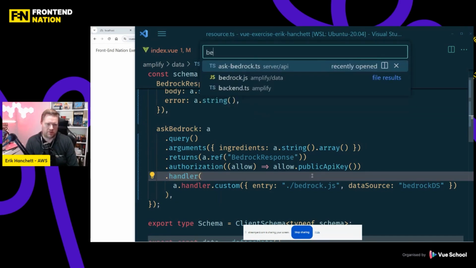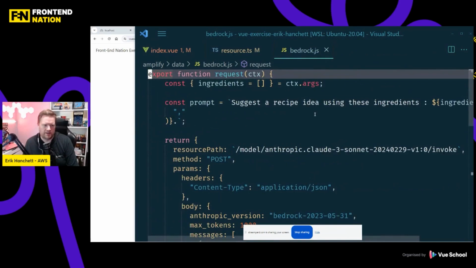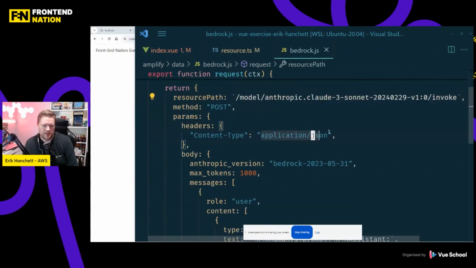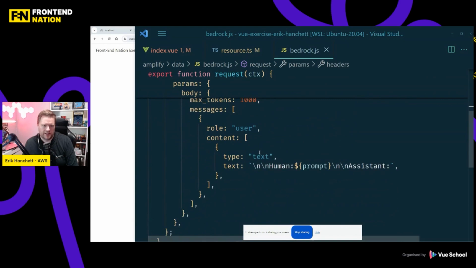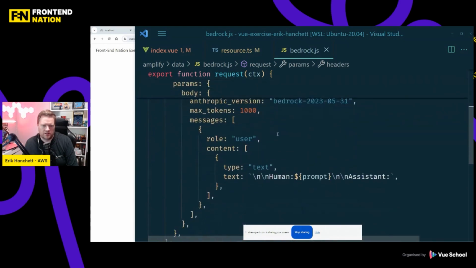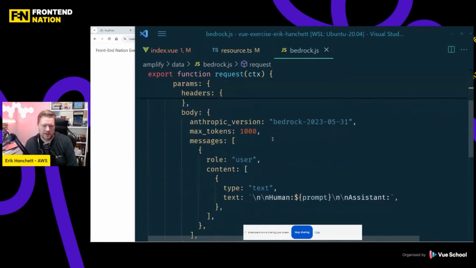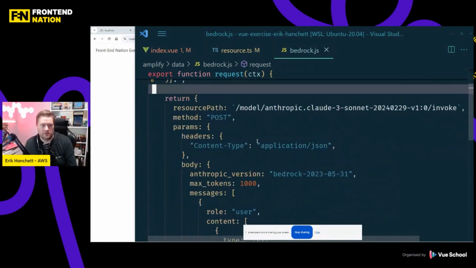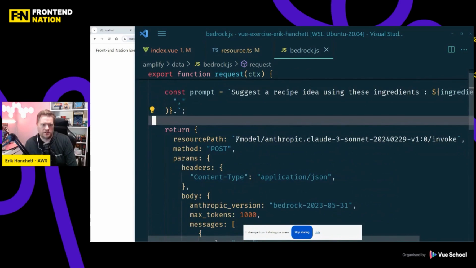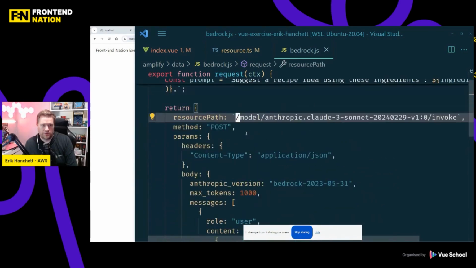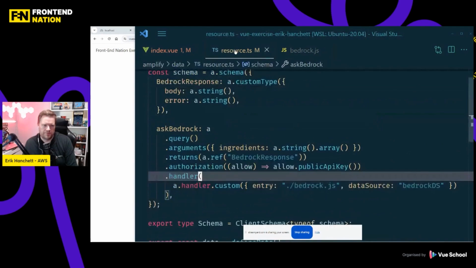If we look at this Bedrock.js, you don't have to put this in. It's already there. This contacts the Claude 3 Sonnet. It does a JSON request, and it basically takes this prompt, suggests a recipe idea using these ingredients, and you pass in the ingredients, and it makes a call to that endpoint, which is really nice. You can do this directly inside this, what they're calling a JavaScript resolver.